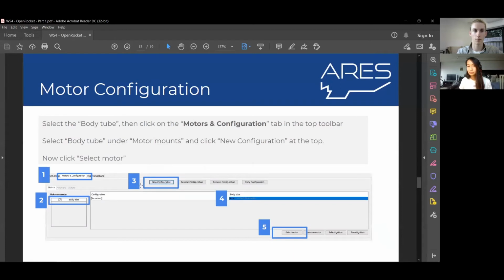What's up next? Motors. Okay, so the next thing to do is to add a motor to our rocket design. We add this to the body tube, and we actually go to a different tab in the software. We go to this Motors and Configuration tab, which is step 1. Then we select the body tube that we want to add the motor to, which is step 2 here. And then click New Configuration at the top and select this motor mount. And then press select motor, step 5, to actually choose which motor we're going to add.